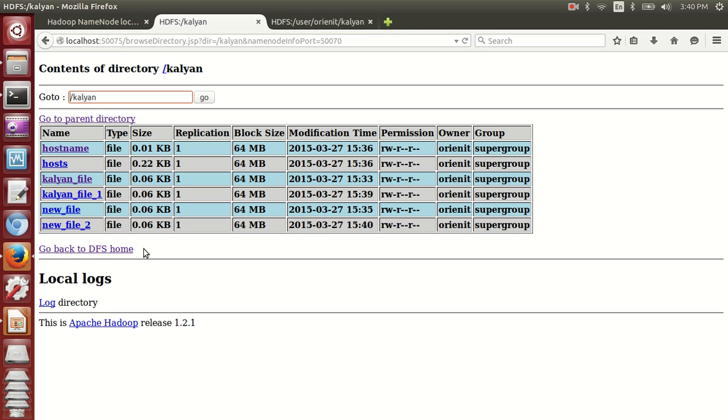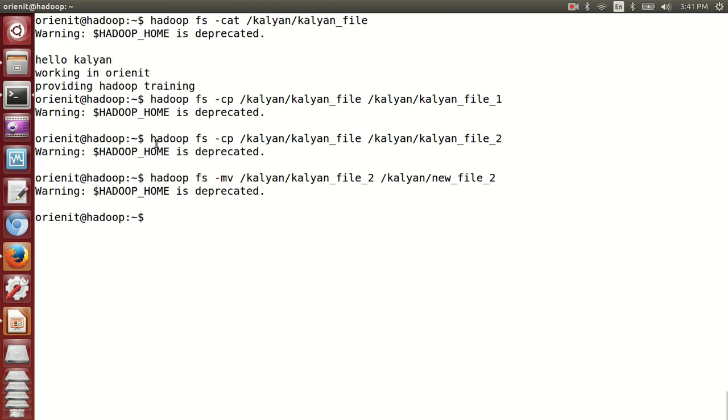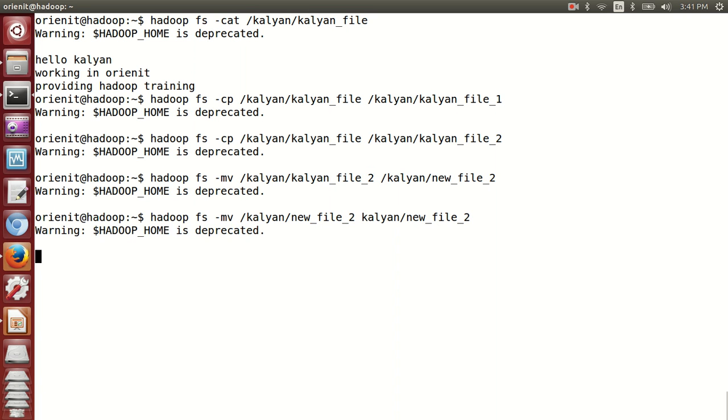Okay, so this is the command for transferring the data from HDFS to HDFS. It's not only in the same directory. We can transfer the file from this directory to another directory also. Right now I'm in the /Kalyan directory. I want to transfer to /user/ORIENIT/Kalyan training day. Then the command will be new_file_underscore_2. This is my path for the source, and for the destination don't give the slash. That's it.